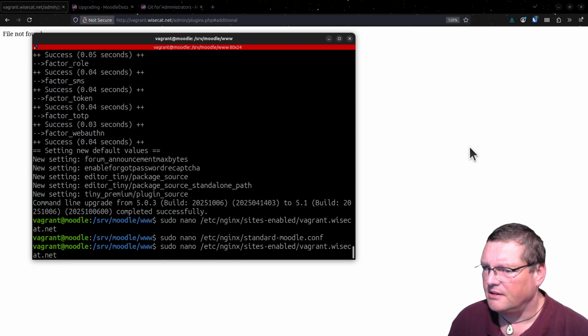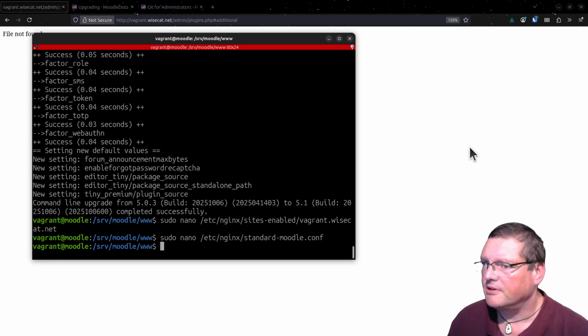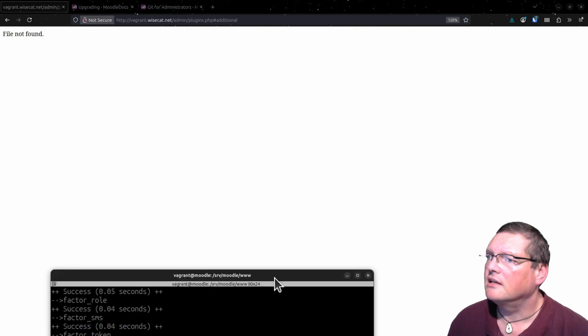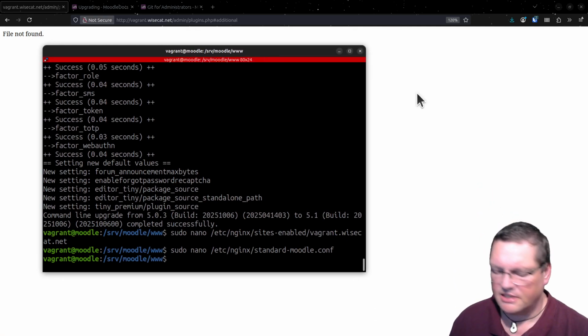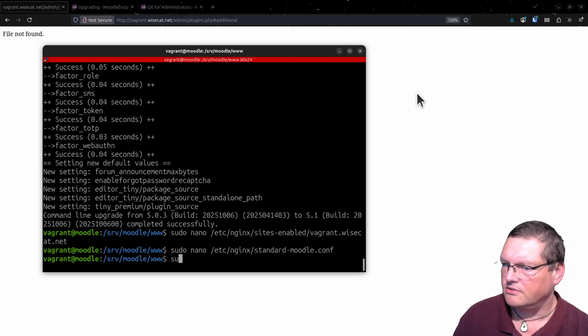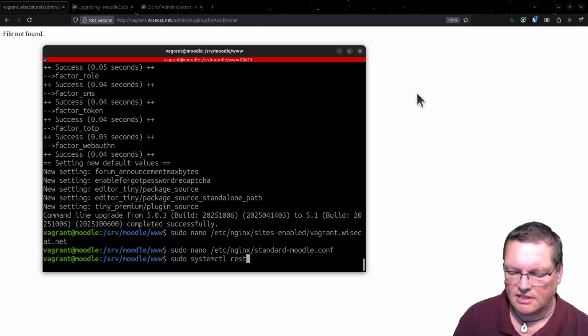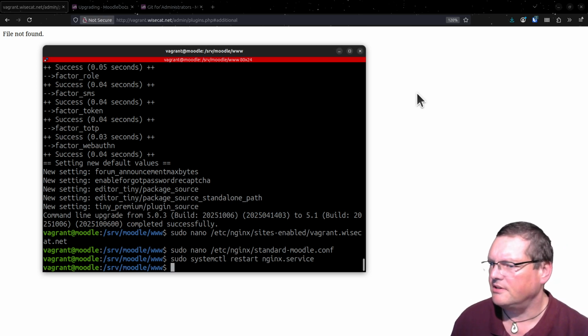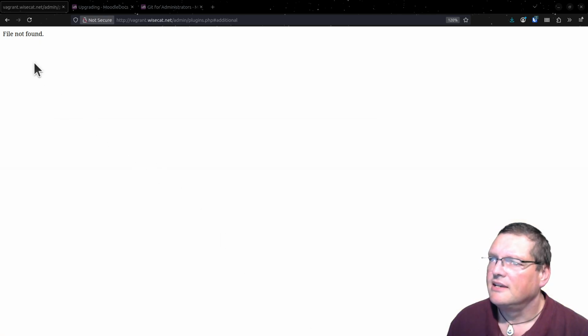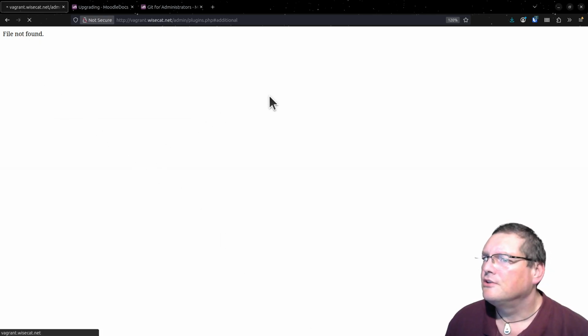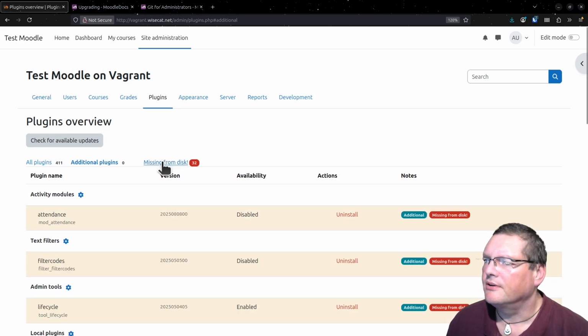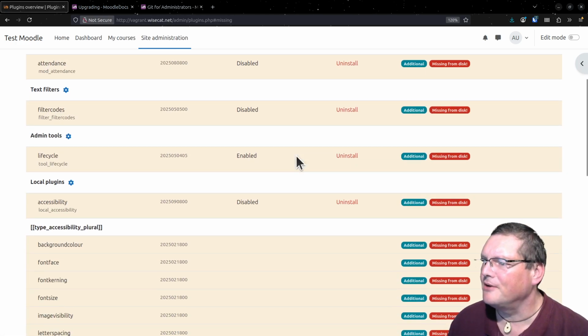So anyway, yeah, the upgrade's done. And so now that should actually, oh, wait a minute. I got to restart, don't I? Sudo systemctl restart nginx. Probably don't have to do a restart. Reload would have been enough, but anyway, do that. Boom, here we go. And now we've got missing from disk. Dude, where are my plugins?